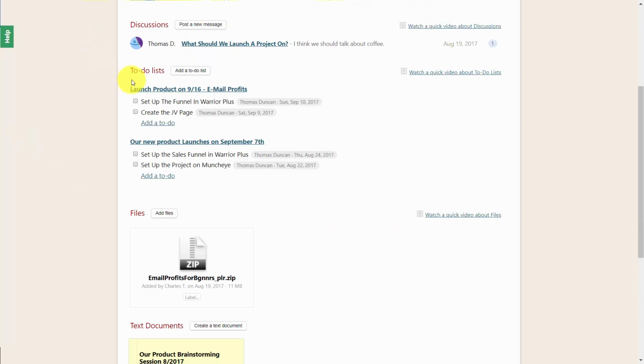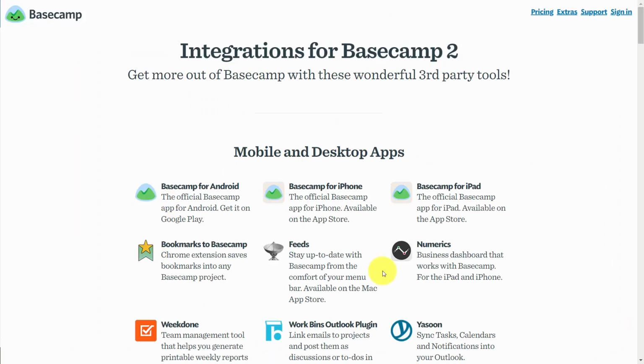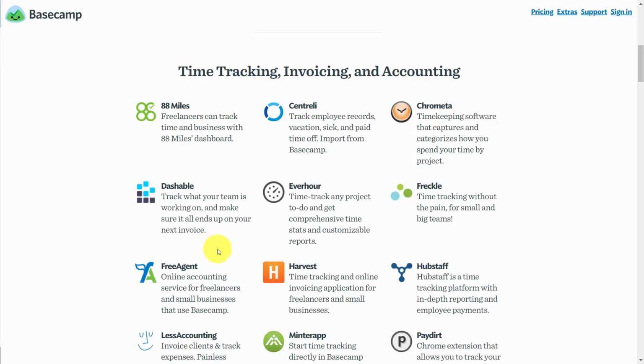Basecamp allows for the organization of specific projects that are going to be time-based as well as task-based, and allowing you to work together to share documents and files. It provides you a calendar of your activities, has mobile applications, and allows you to integrate with other applications online.